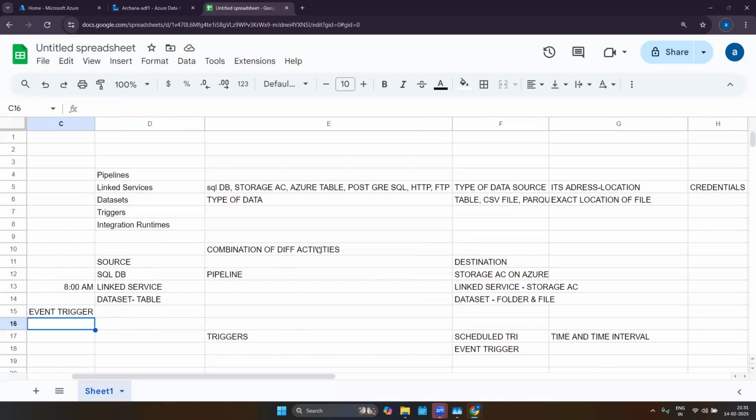When an event occurs, it will trigger the pipeline. That event trigger will be attached to the pipeline. The event trigger will keep on checking the source for the file. Whenever the file is available on the source, the pipeline will run. Okay, that is what an event trigger is. So we've discussed pipelines, linked services, datasets, triggers, integration runtimes.